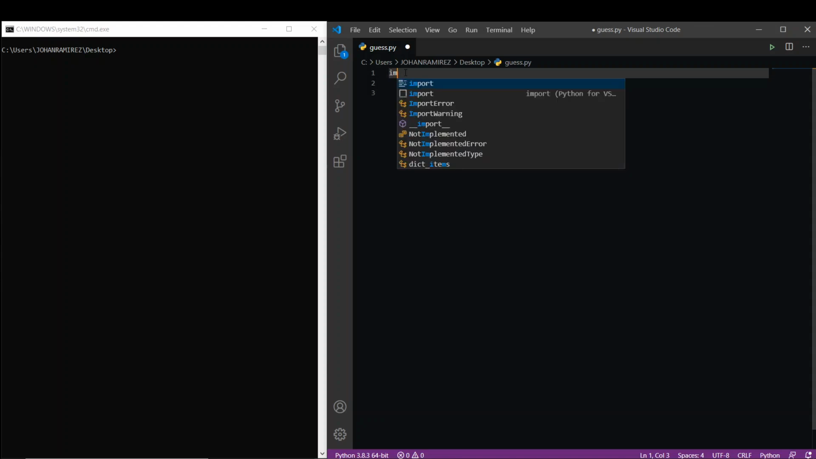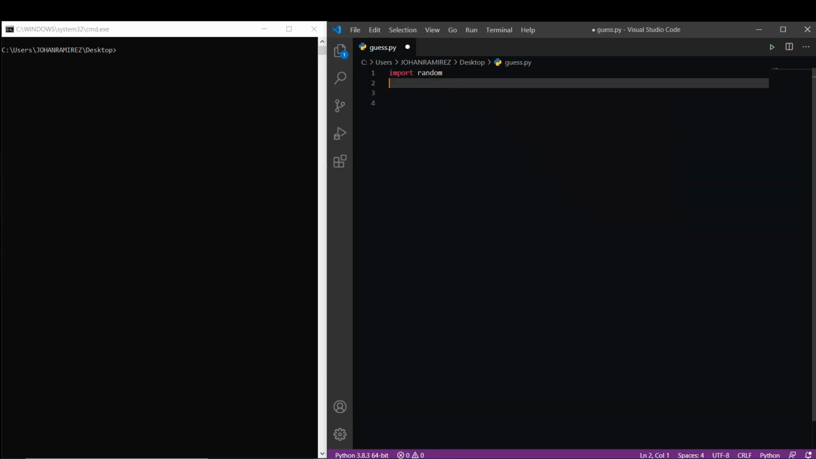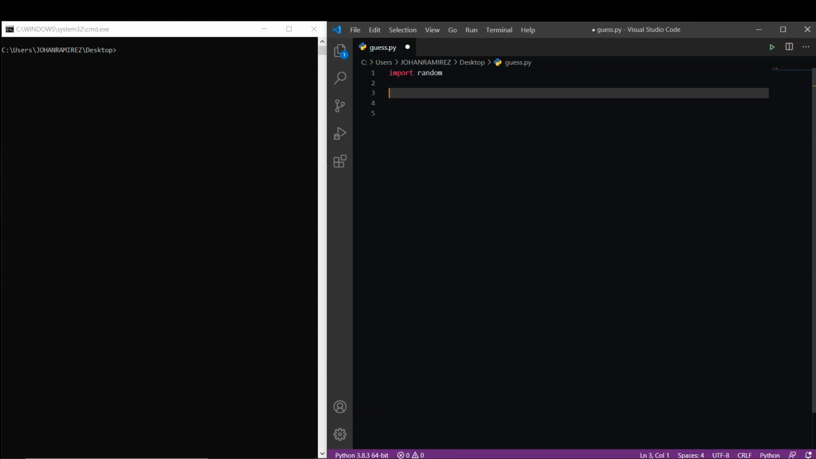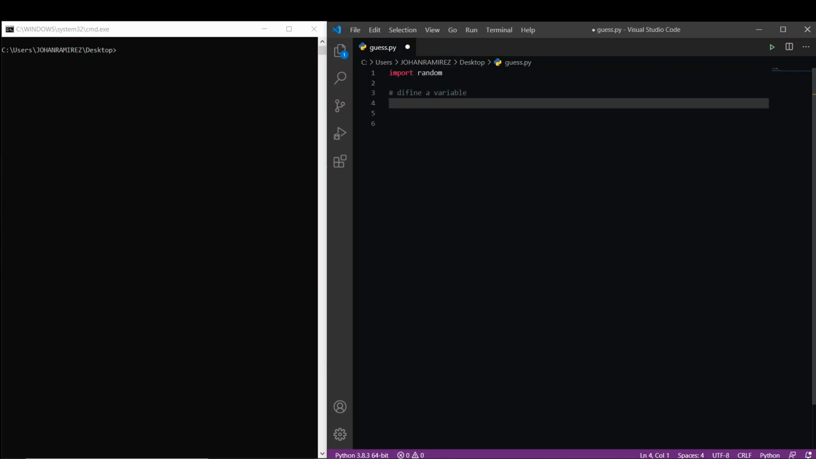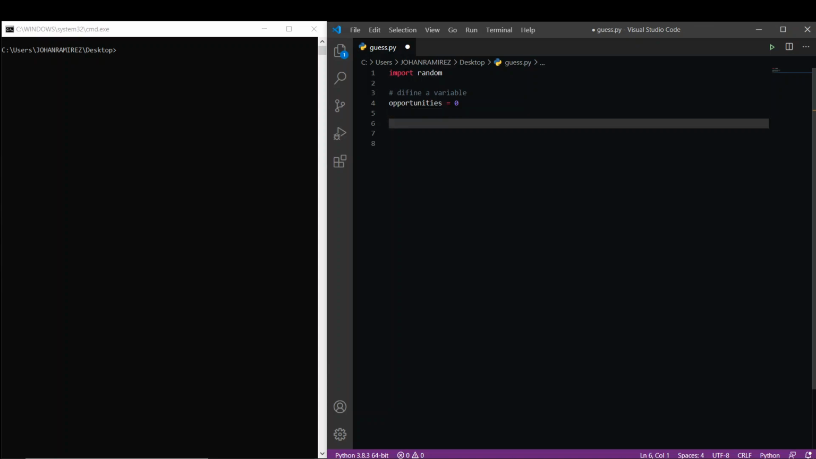Let's start. Import random, and we're going to define a variable. In this case, opportunities equal 0. And this variable will store the number of attempts the user will have to guess the number.